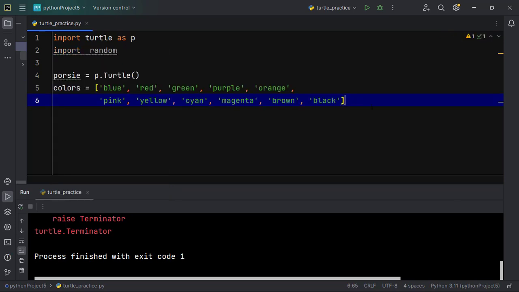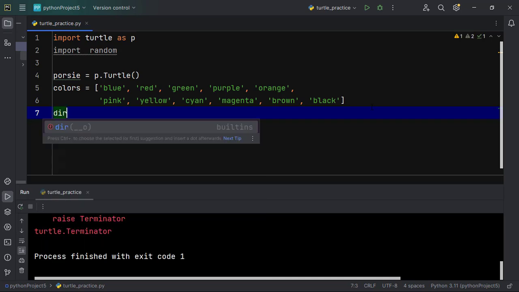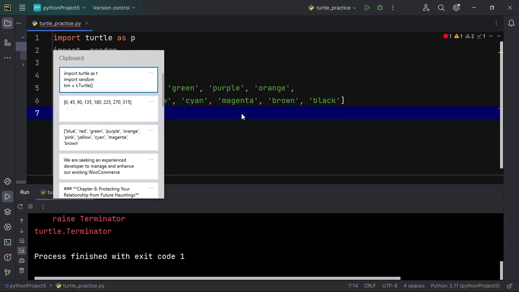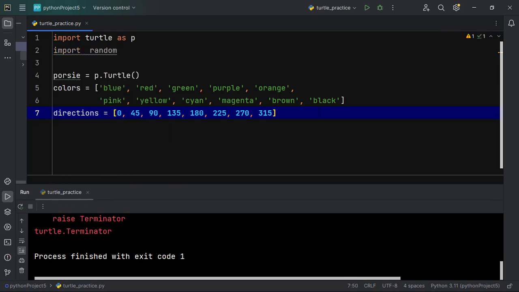Okay, so that's it. Another thing I'm going to be doing is creating the direction, and in this case the direction I've already stated. Don't worry, I'm going to explain in case you don't understand. All right, so what did we just do? We imported the colors, and these are the colors that we have. We have blue, red, green, purple, orange, magenta, brown, black, etc.